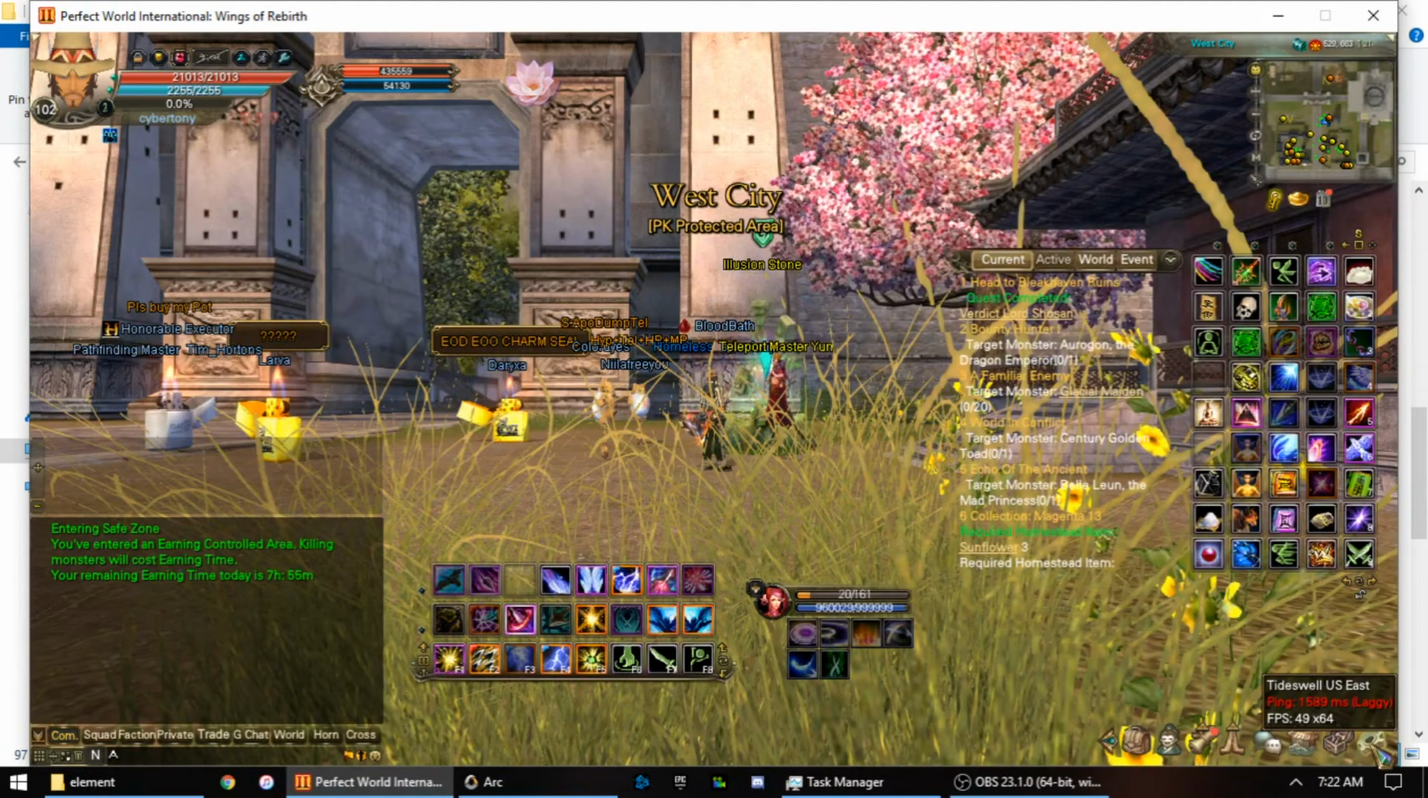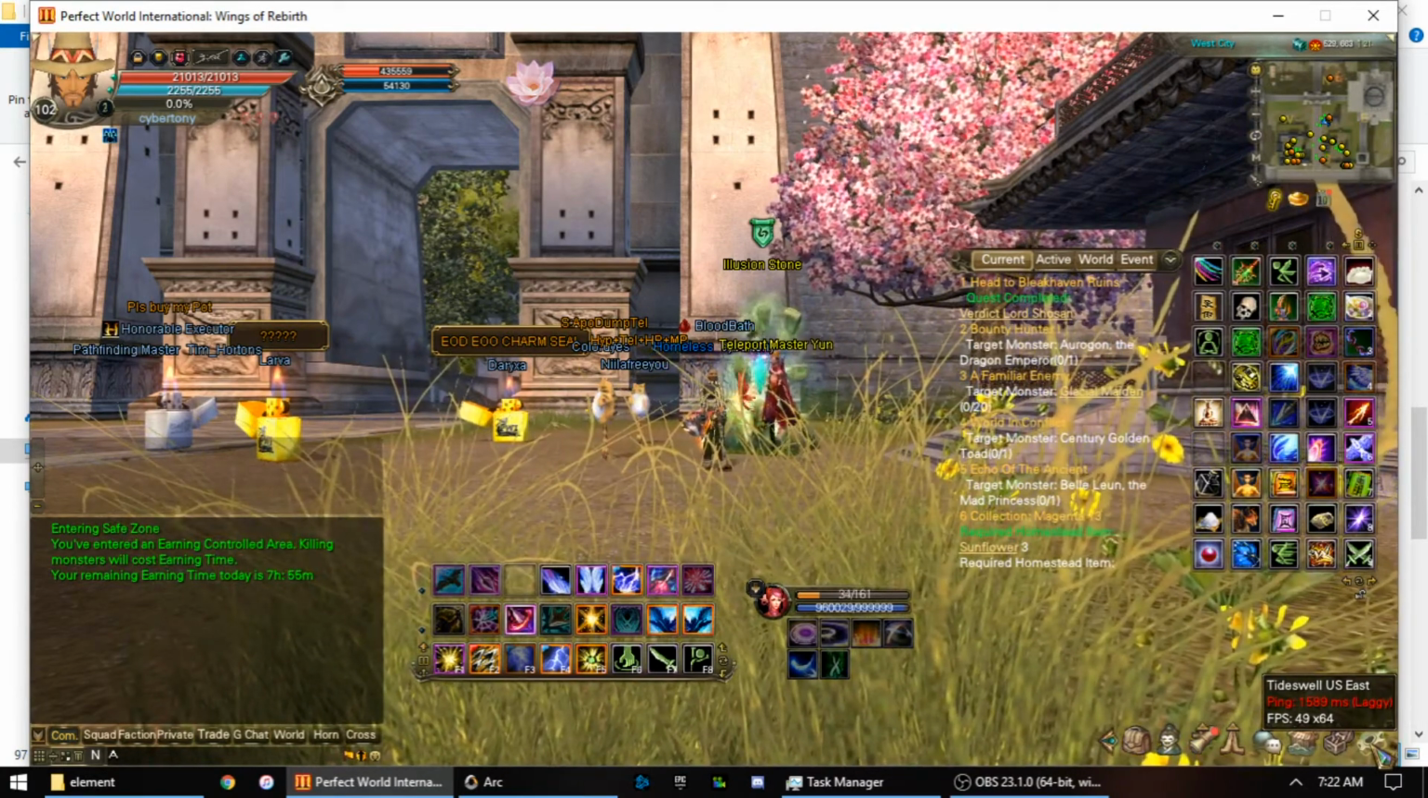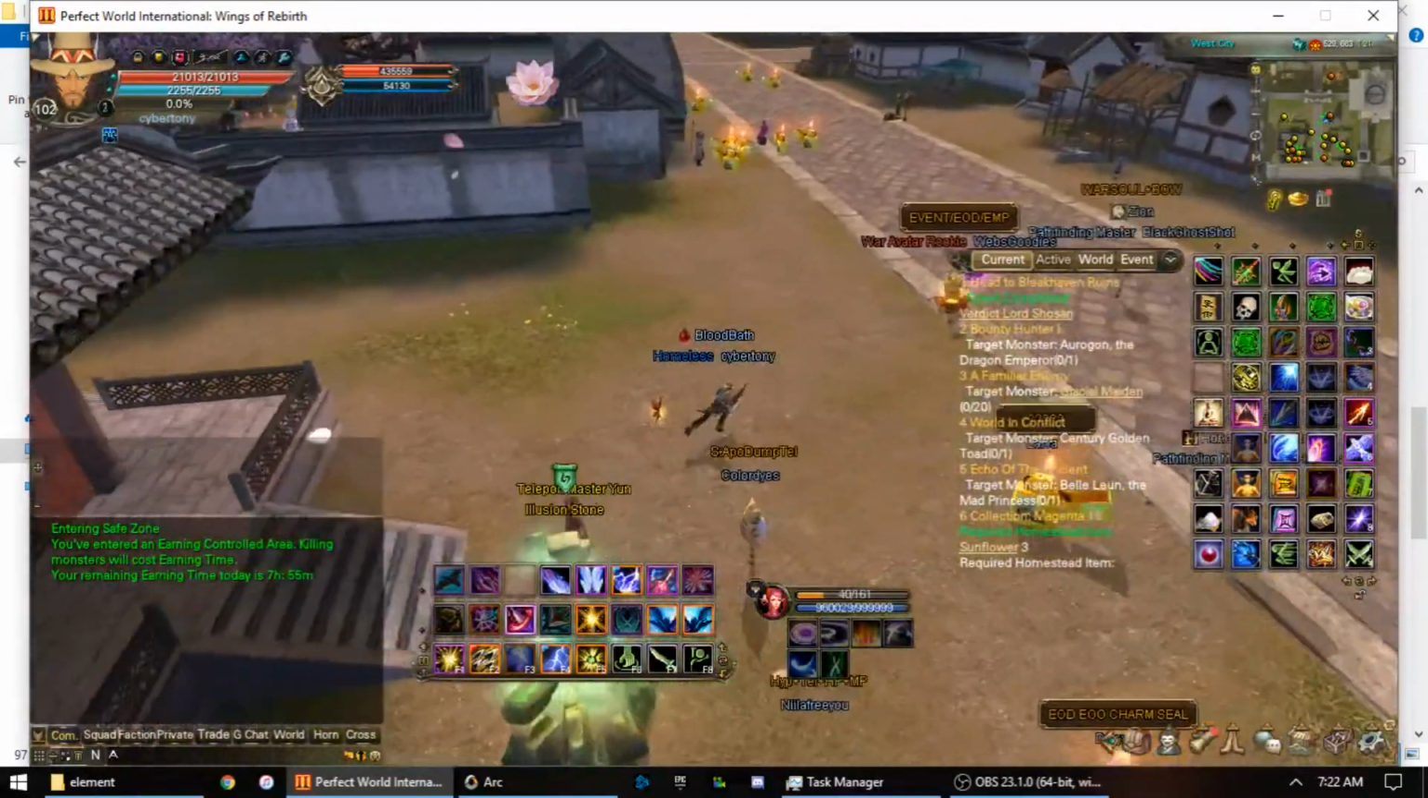Another way to see that you have the 64-bit client is when you hover over the settings. You'll see the 64-bit next to your frames.